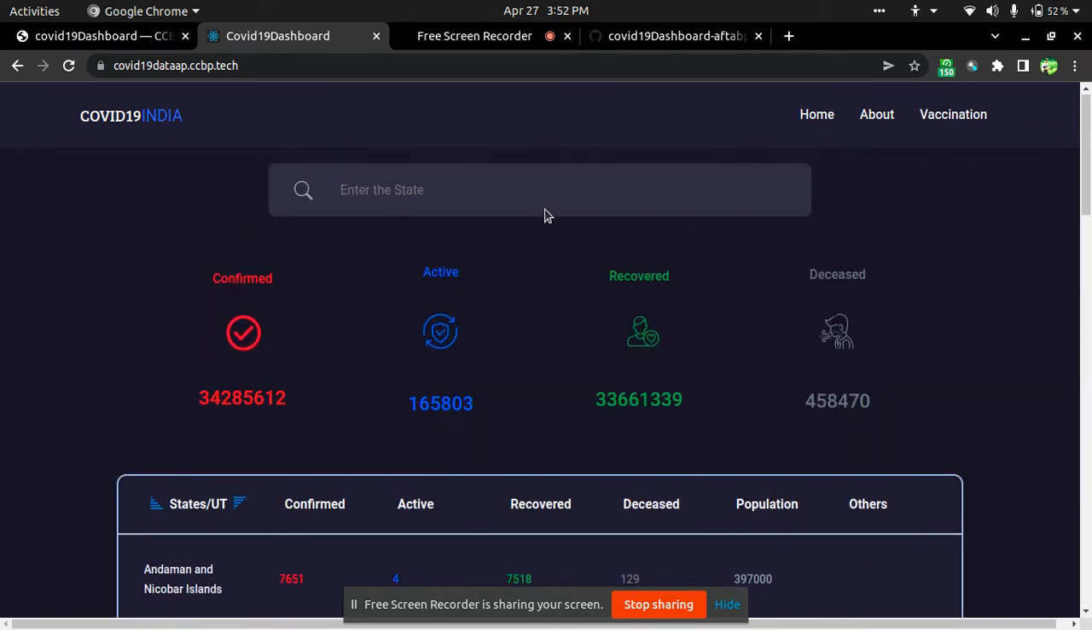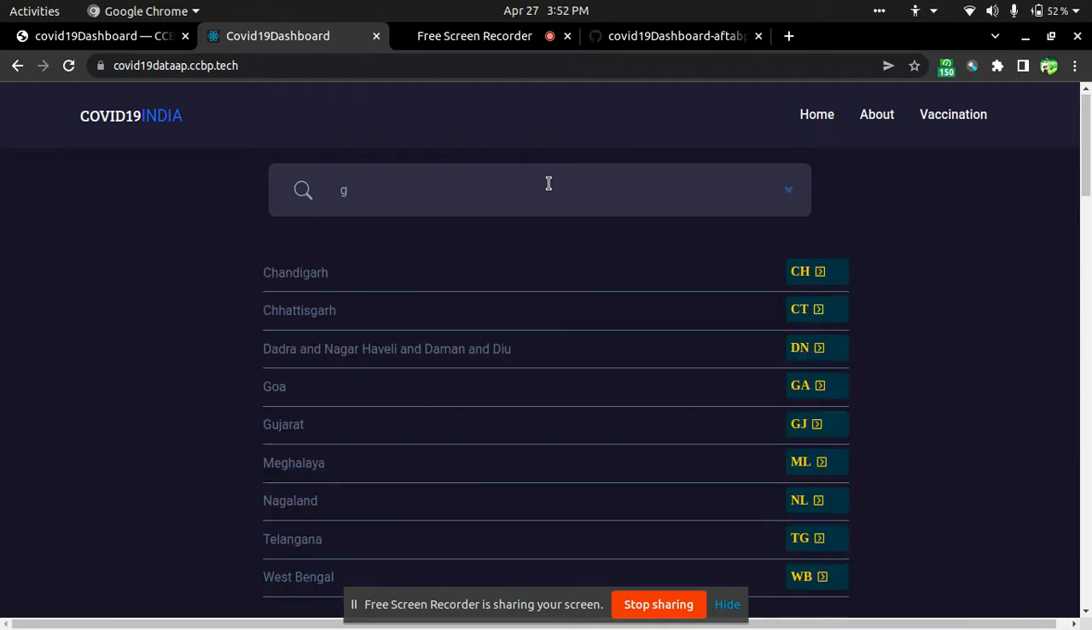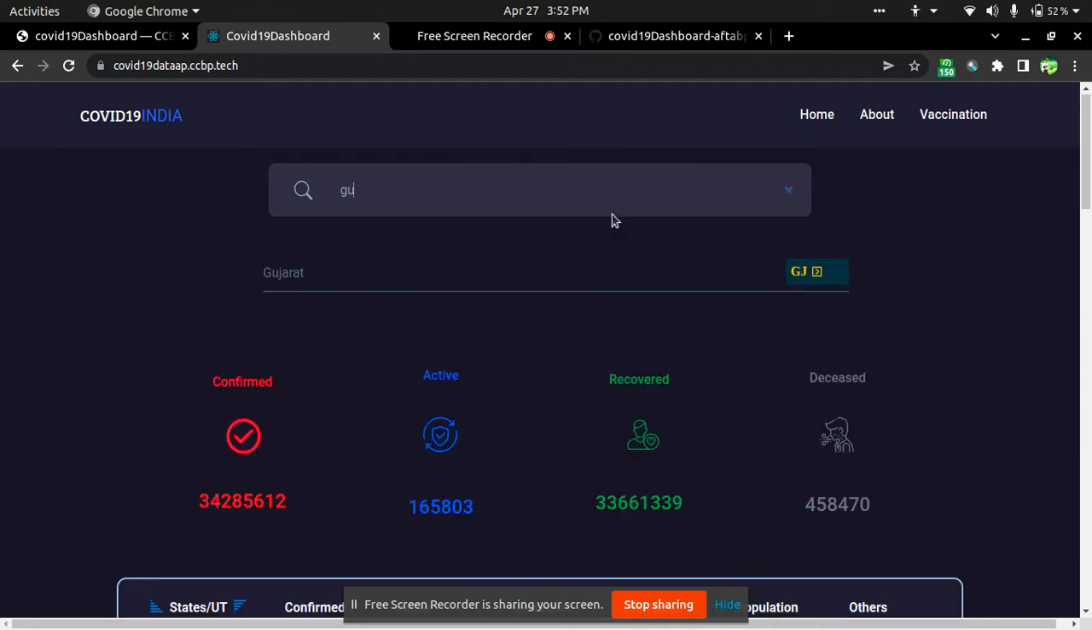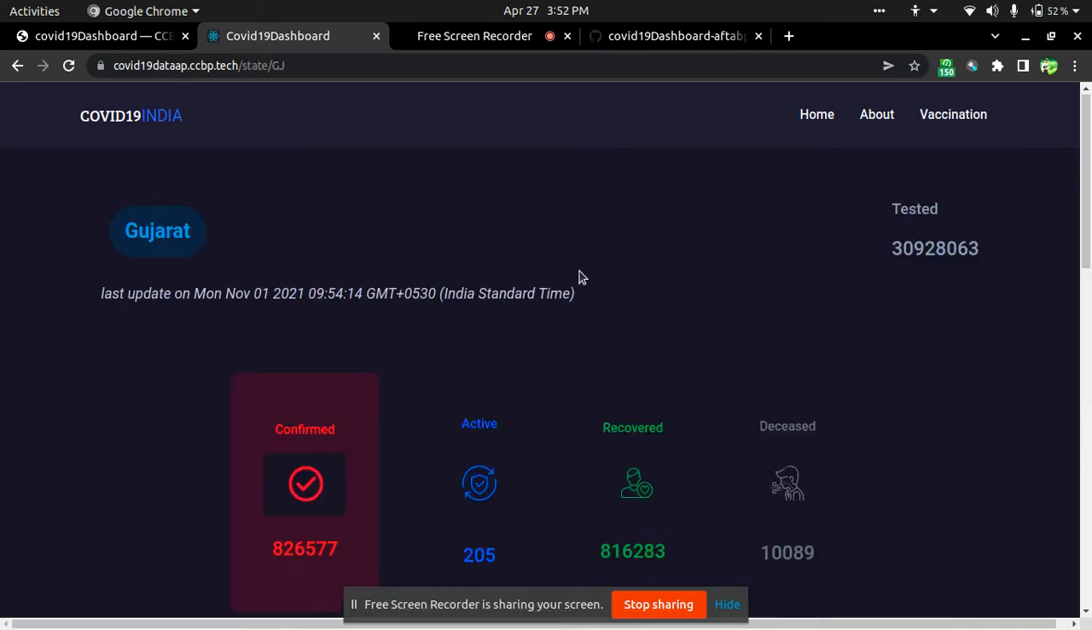In the search bar, if I need to search for Gujarat, I will type GU, and you can see Gujarat in the recommendation section. You can click on it, and you are redirected to the state route. You can see here state/GJ, where GJ is the code of the Gujarat state.